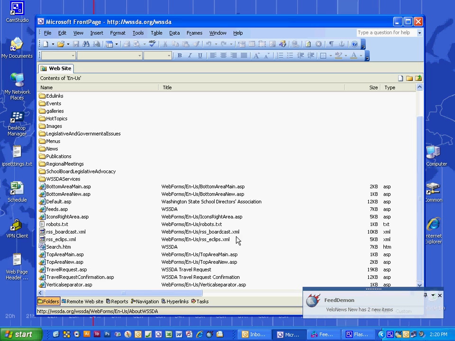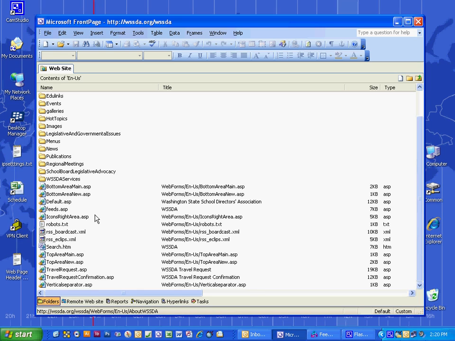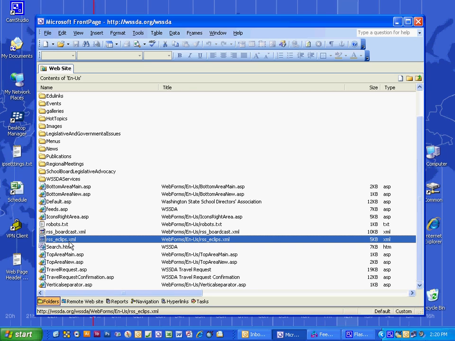This particular file is called eclips_eclips.xml. That file needs to be downloaded to your local drive, and then that resides on your drive and is edited and uploaded and overwrites the website file whenever there is an update, which in the case of Eclipse is every workday. So we'll assume that you have downloaded that file to your hard drive.